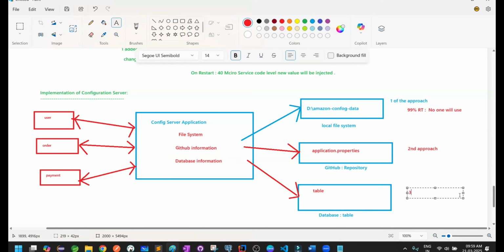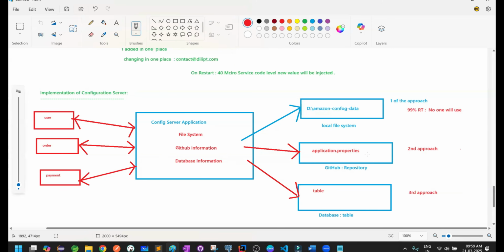So which one is the best approach? In my point of view, okay, not in my point of view. I have seen both in practice, guys. A couple of applications are using the second approach, and a couple of applications are using the third approach also, but it is a very rare case. Local file system, nobody will use. But the second approach, most of the times people will go with the second approach.